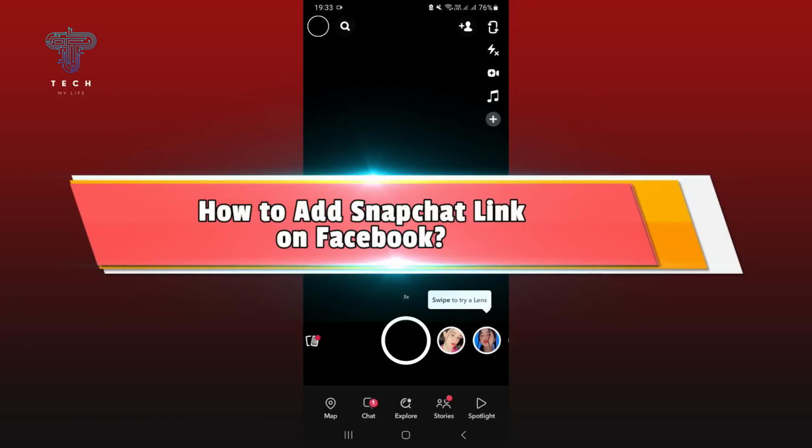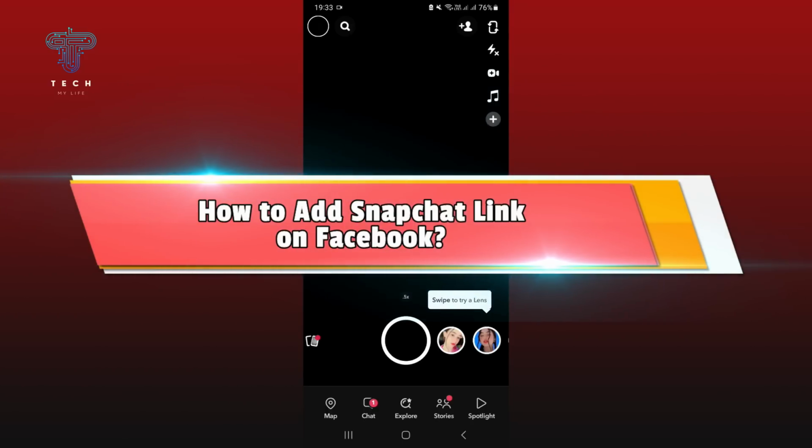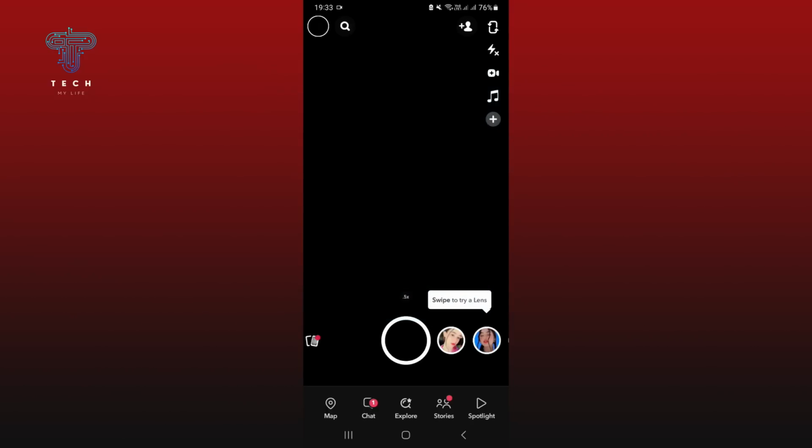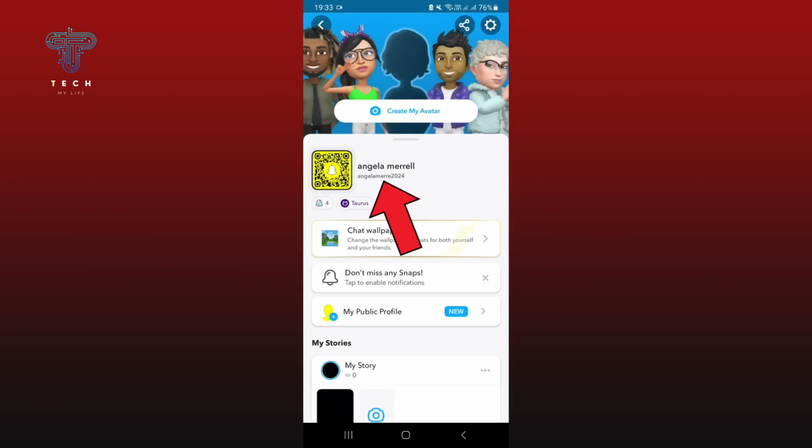How to add Snapchat link on Facebook. It's pretty simple, so let's jump right in. First, tap on your profile icon at the top left of your screen. Now you can see your username. Go ahead and remember it.